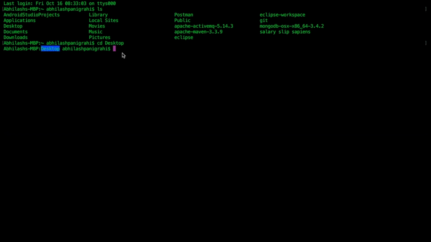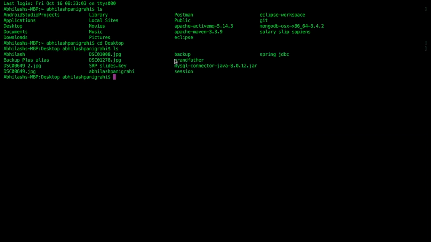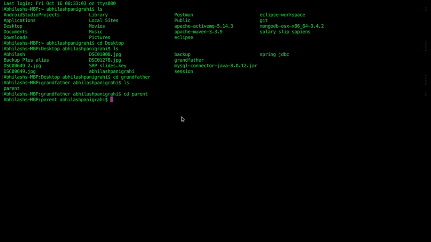Right now I'm on desktop. Inside the desktop, I have grandparent, right? ls. I have grandparent. Command C, then again cd and grandparent. Then I'm inside this grandfather folder. Again, I need to see what is inside there. Here it is parent. I'll copy that and change my directory to parent. Right now my current directory is parent, right? Inside my parent directory, what folders are there? ls. I have me, right?